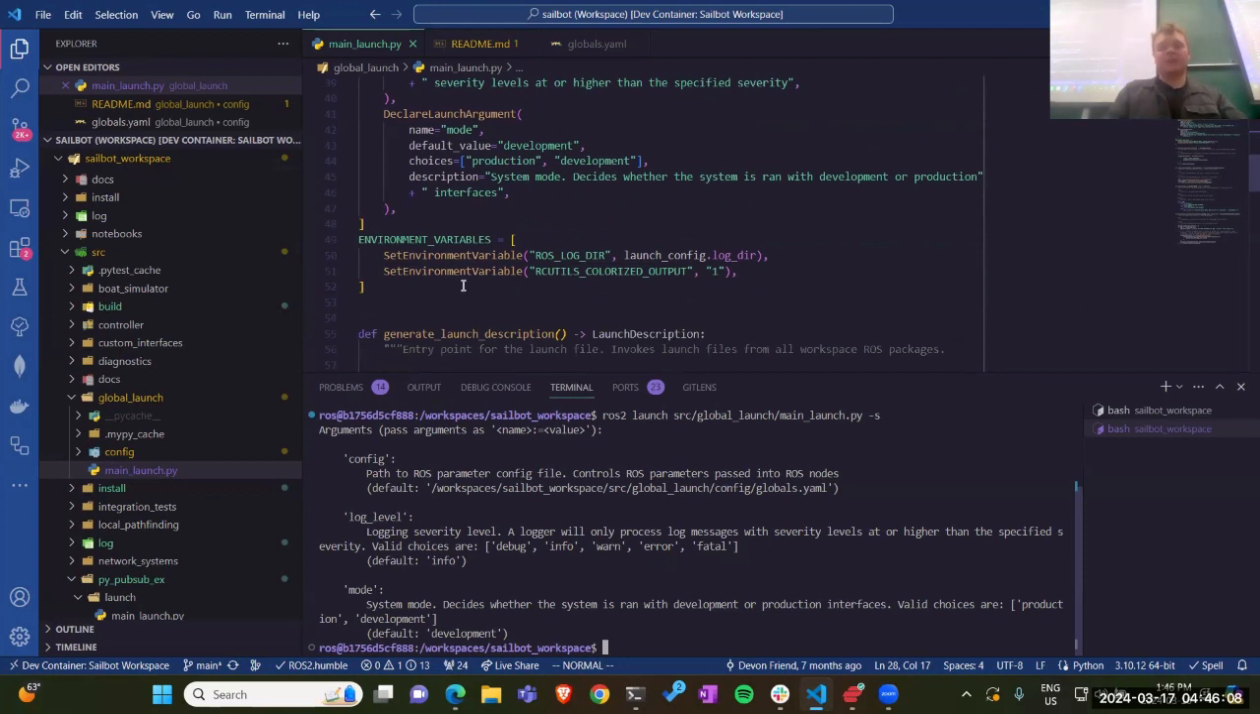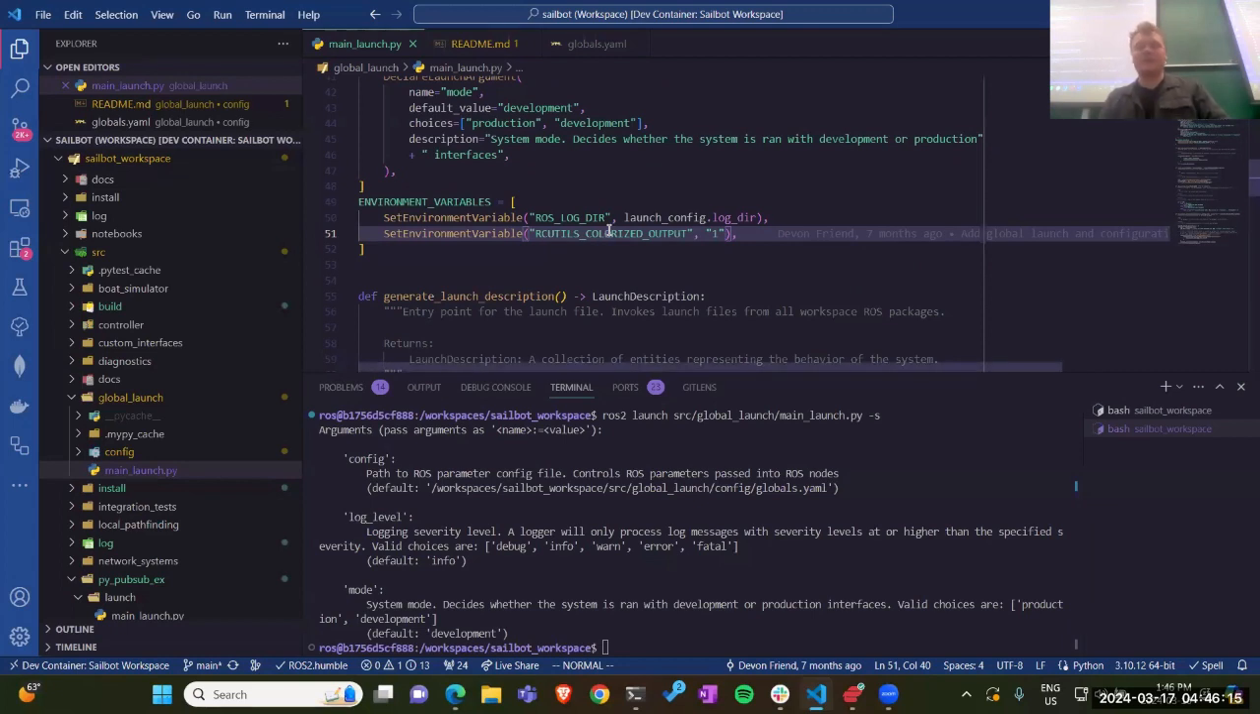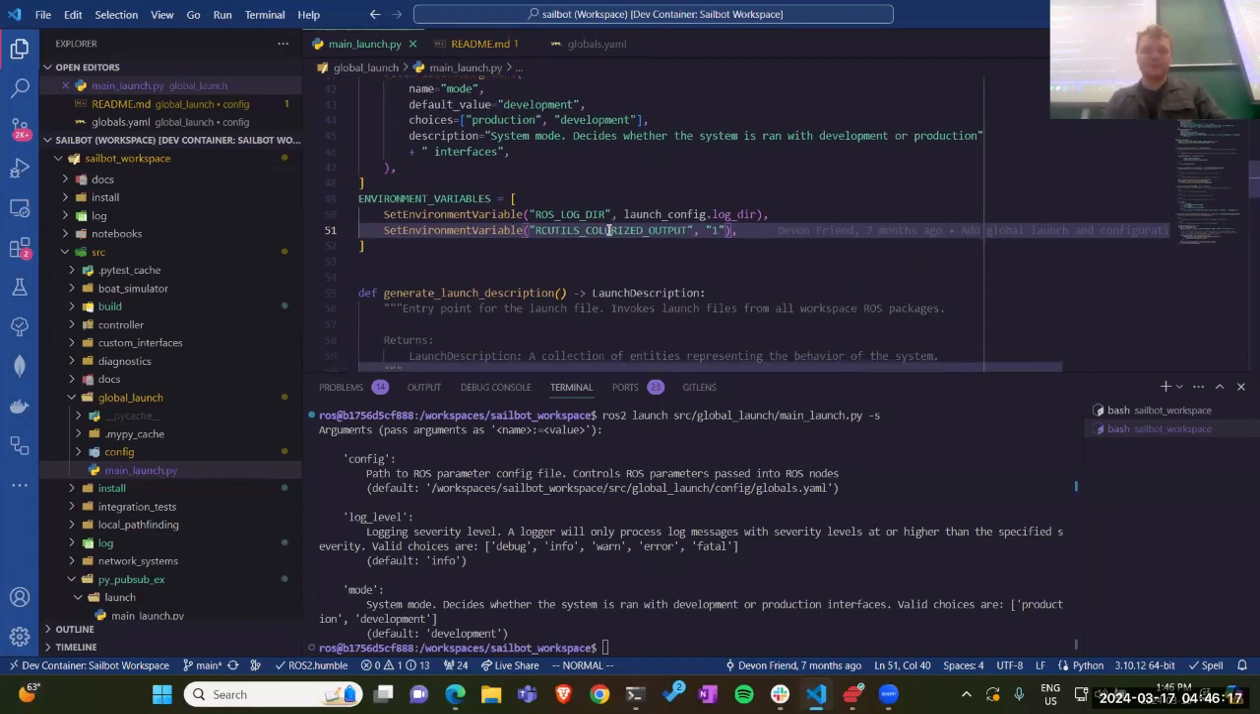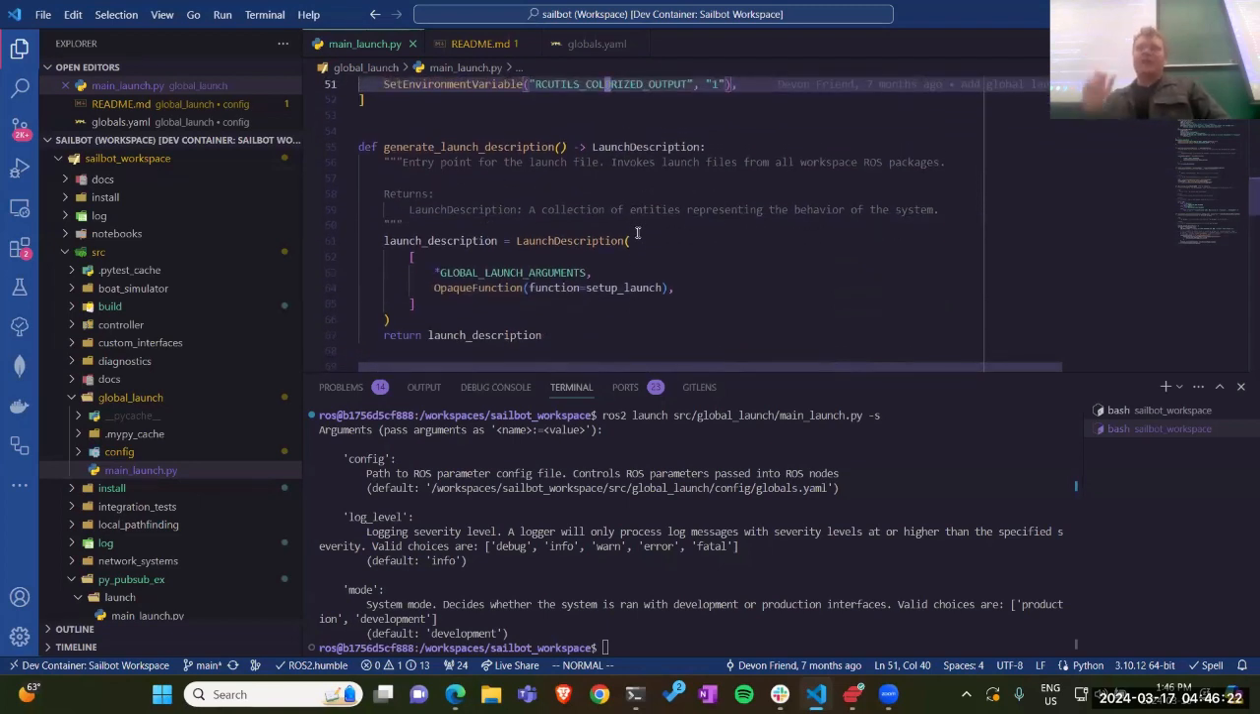Here are some environment variables that we define. One of them is the ROS log directory. The other is saying that we want to colorize the log output. And then here is where the launching actually happens.